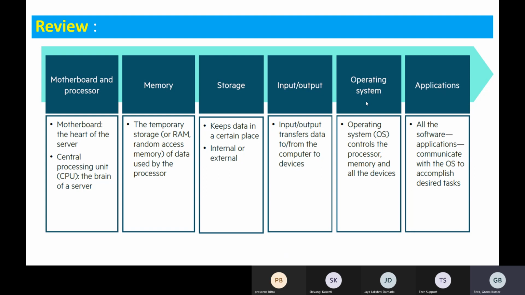And operating system, we have multiple flavors of operating system. Microsoft Windows is the popular one, and Red Hat Enterprise Linux is also a popular OS. And we also have the Solaris operating system, and some other third party operating systems.